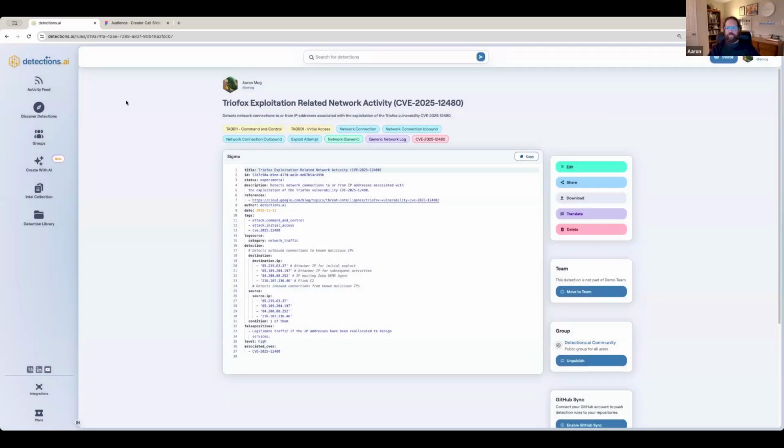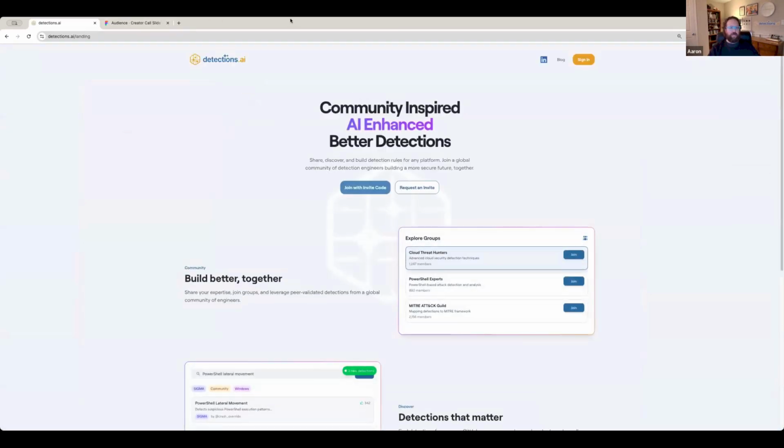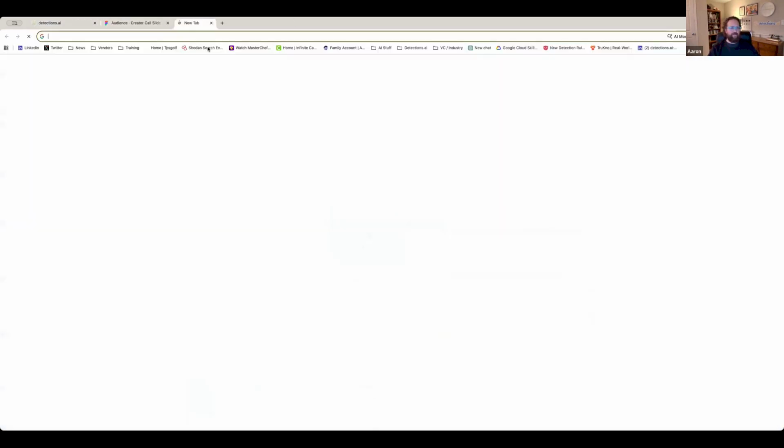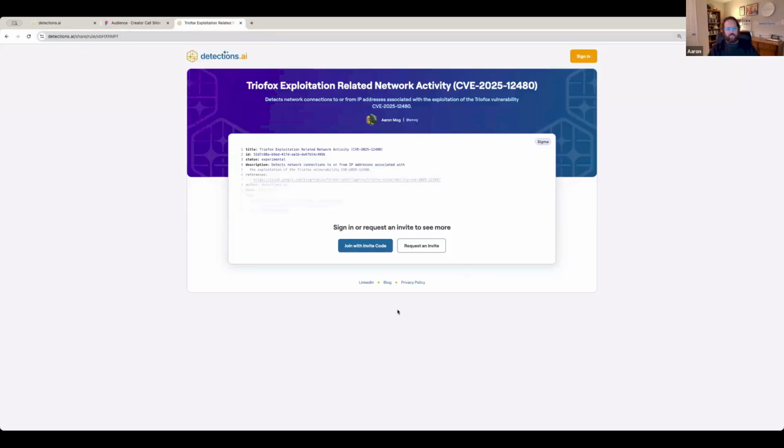What's cool about this, and I'll just do this really quick: if you give this to somebody who is not a member of Detections AI, and they click on your link, they get a really nice share preview. You can see it'll have the topic, who wrote it, and a little preview of the rule, and then they can join here. This drives a lot of traffic for people requesting an invite to join.